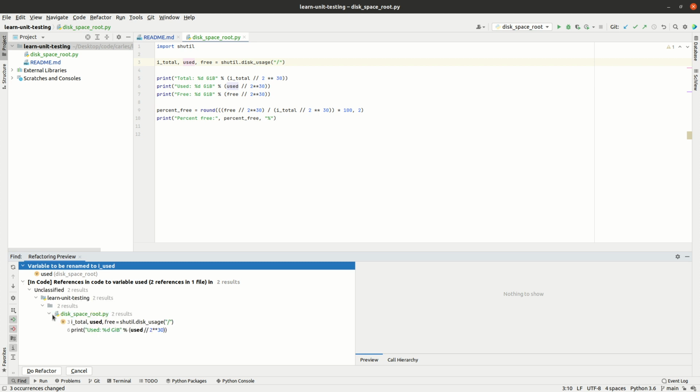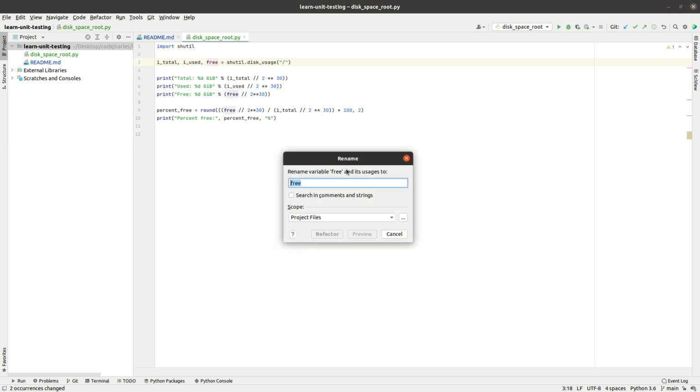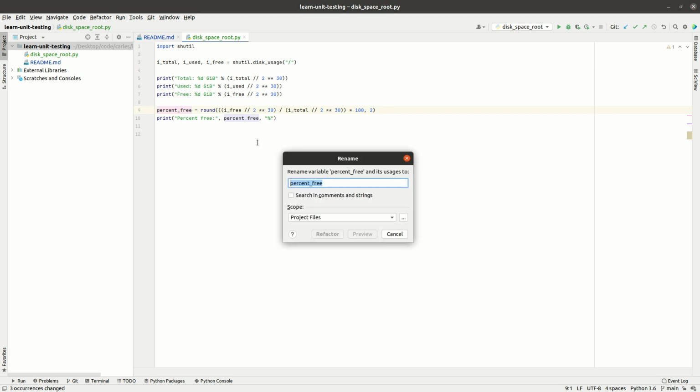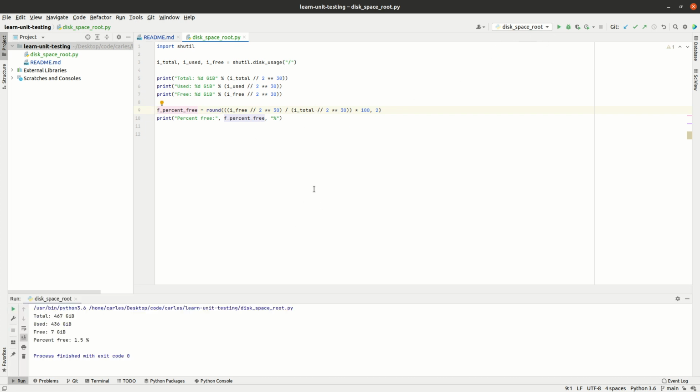I can also run a preview, so it tells me all the places where it appears. Okay, I'm all right. And finally, I will refactor this one as well. Okay, so now at least we know that we are working with integers. In the case of percent free, it will be a float, so I will use f for the decimals. The code will not change, it will be the same.